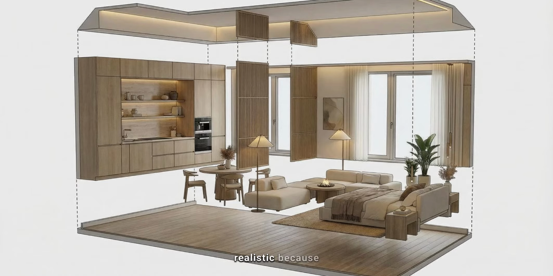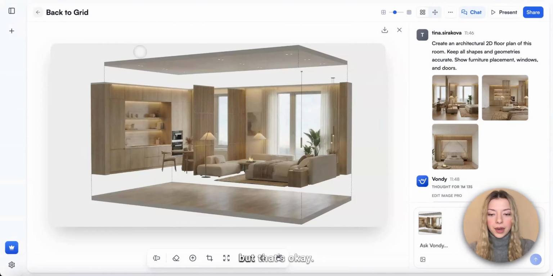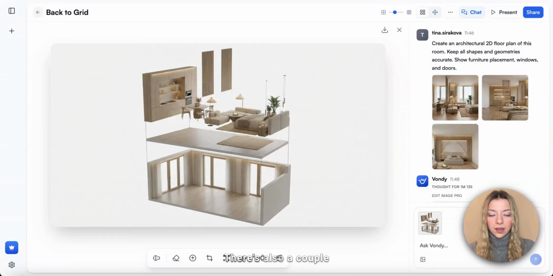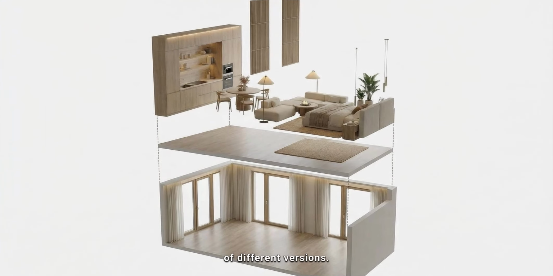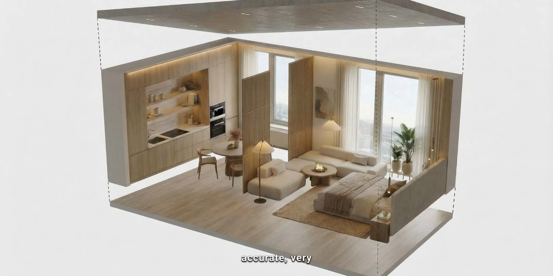This is not very realistic because something's wrong with the ceiling, but that's okay. This one is perfect. There's also a couple of different versions. They're all very accurate, very realistic.